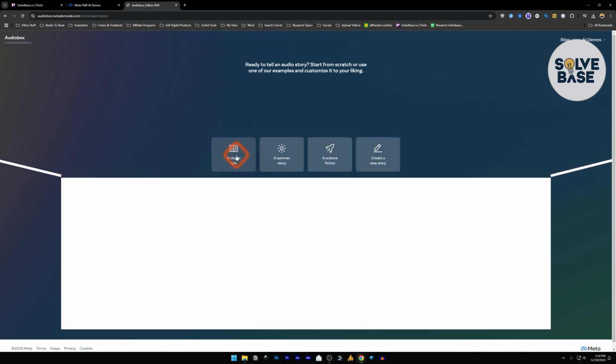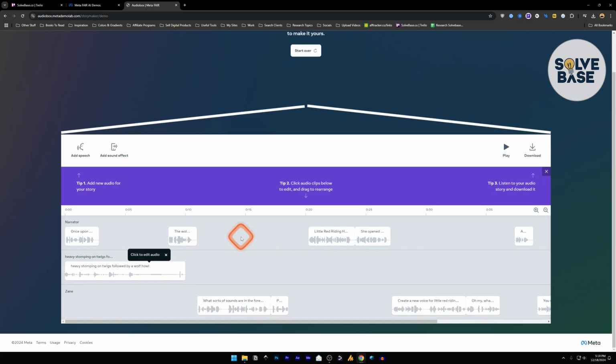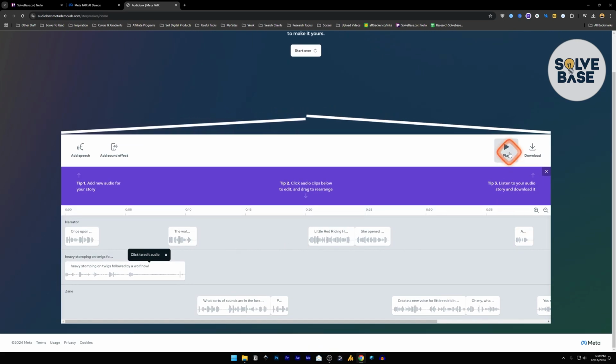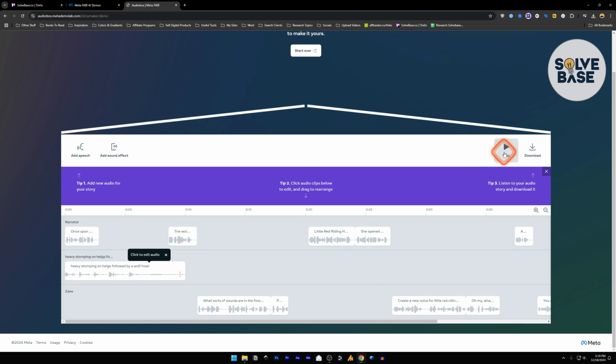For example, I'm going to click on this first one, and it's going to create the whole story automatically. And as you can see here, it has created the whole story. You can play it or download it from here. Let's click on play to see what it has generated.